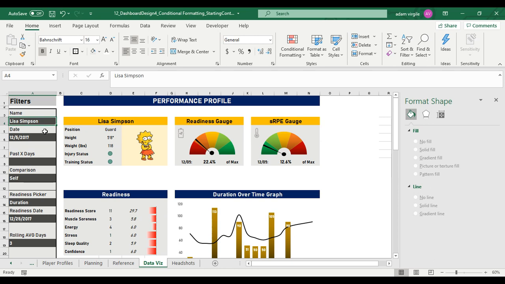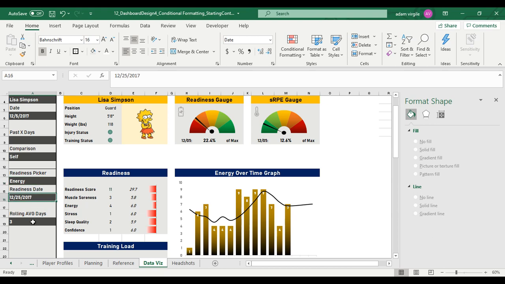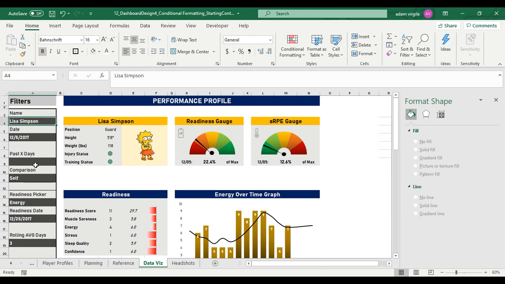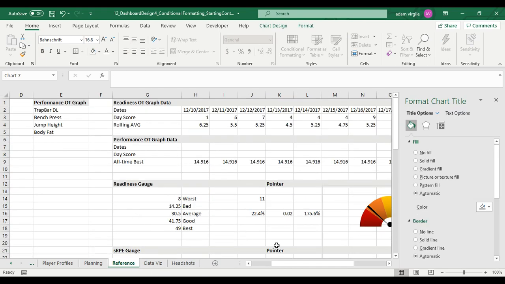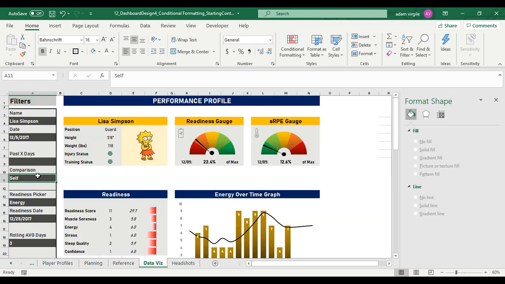The last thing that we're going to do in this video, I know it's long, is we're going to create drop-down lists for all the things that we need to select. We have a couple of them here. We have one here, but we don't necessarily have one for the name or for the comparison. So I'm going to go to my reference sheet. And if we go to data viz, we're not going to have any other comparison types, just because that's the nature of our dashboard right now.